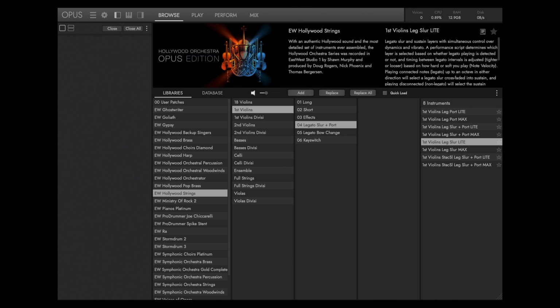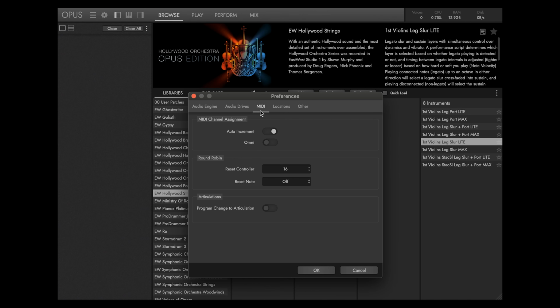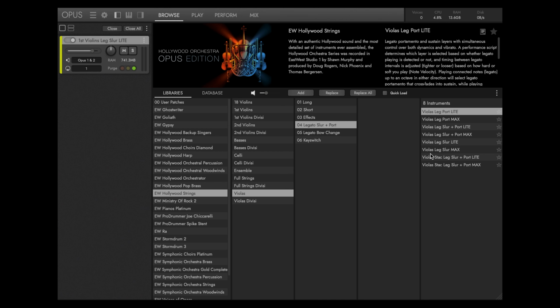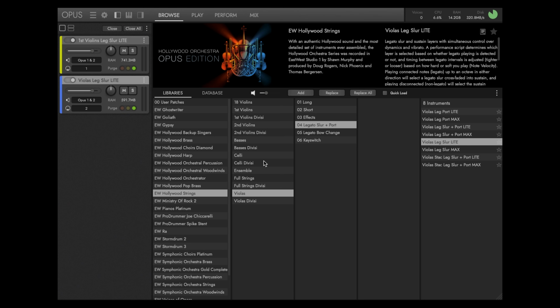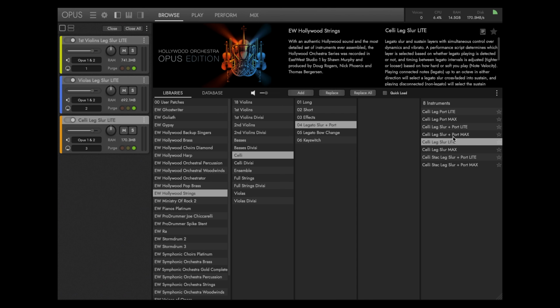Before you start loading instruments, we recommend setting up your preferred MIDI channel assignment mode, found in the Settings menu under Preferences and MIDI. Here you can select Auto Increment or Omni mode. Selecting Auto Increment will load each instrument to the subsequent MIDI channel. This is ideal if you want to use Opus as a multi-timbral instance where multiple instruments are loaded into a single instance of Opus but are individually controlled by their respective tracks in your digital audio workstation.